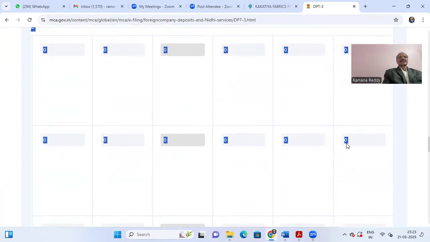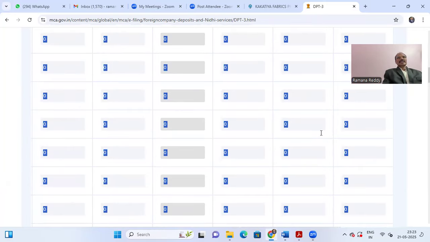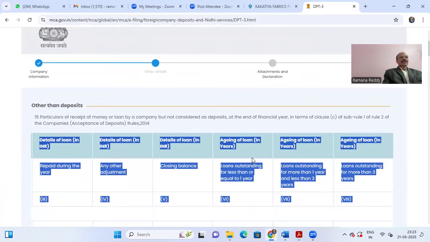And we have to have aging also. This is the data we need to give. Here aging is also given. Details of aging of loan years. Loan outstanding for less than or equal to 1 year. Aging of loan years.